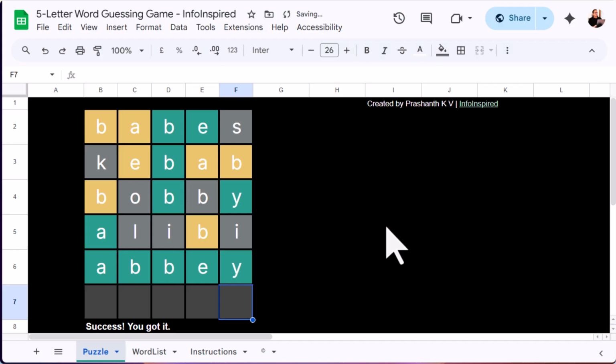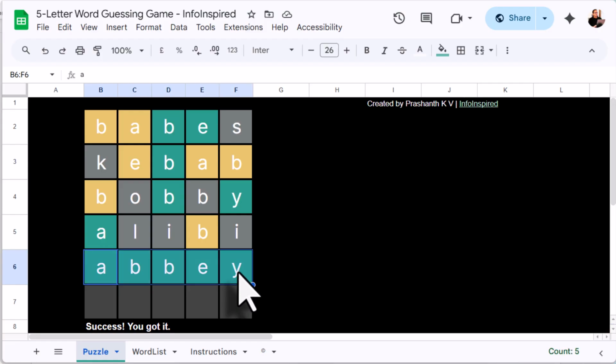But now all the letters are teal, which means we found the hidden word in the 5th attempt. Also notice the message displayed at the bottom of the grid. This message changes depending on which attempt you win. If you fail all 6 attempts, the hidden word will be revealed.